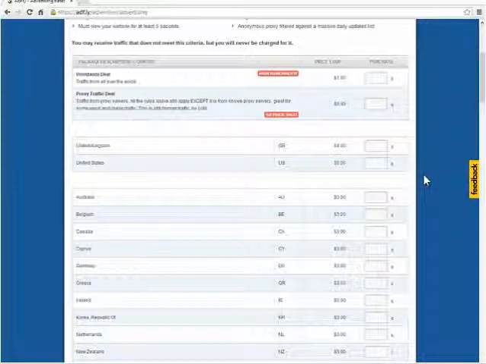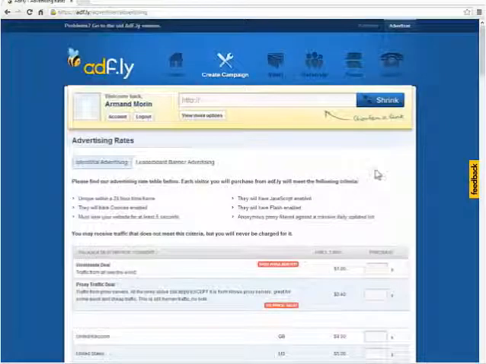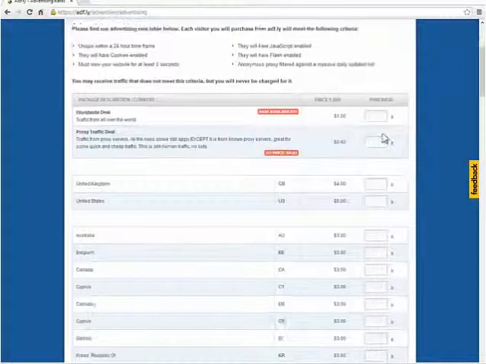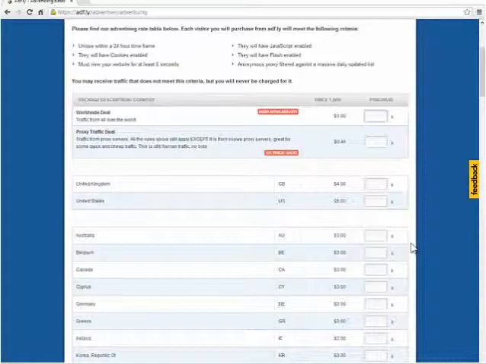So I like to keep it to my basic English-speaking countries, which is the United States, Canada, Australia, United Kingdom, Ireland, a few other places like that. And many of those are like $3 per 1,000. So what I would do here is put in my URL that I want to promote. That's really all it takes, and then you simply enter in the amount that you want.